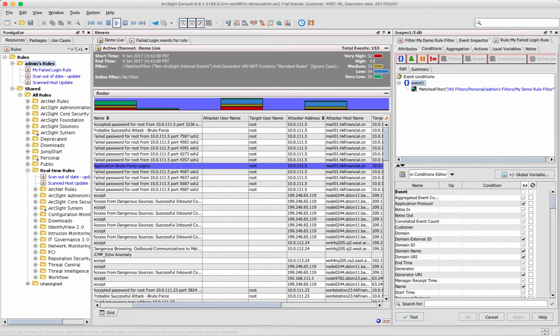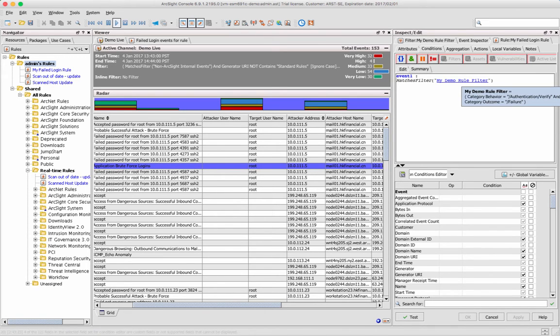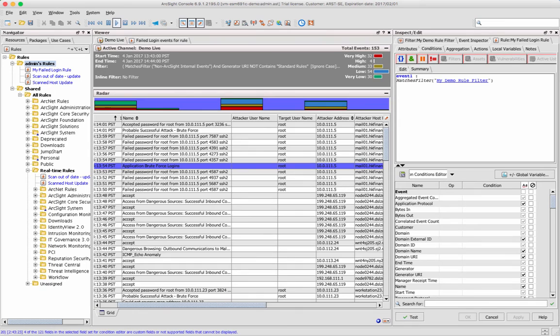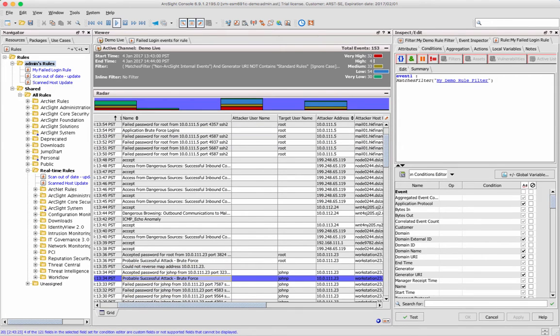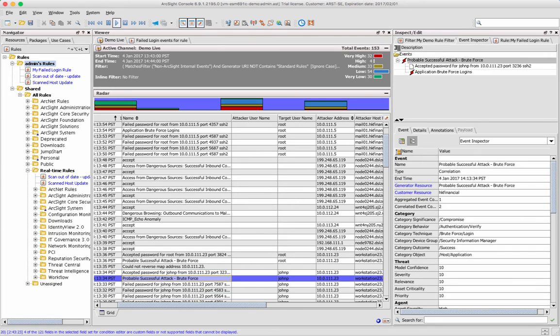So I go back to my filter here. Remember, in this case, I'm just looking for failed logins. Now this is a problem that you could get into, and you need to be very careful of. Of course, I've done this deliberately, but this could match on another event as well. So if I look down here and see some of these probable successful attack brute force, let's just open that event, look at it in event inspector. I see category behavior, authentication verify, outcome success. Well, it's nearly the same thing, but there are conditions where a correlated event could also trigger this particular demonstration rule that I have here as well.